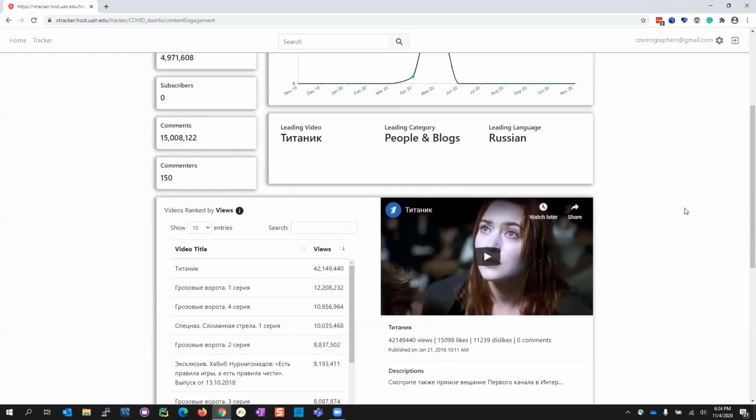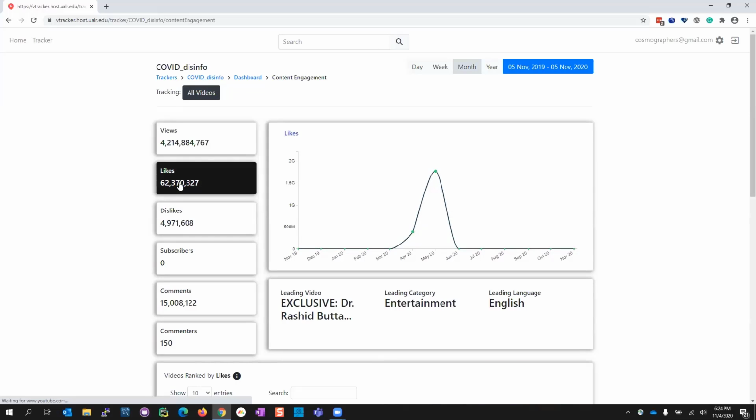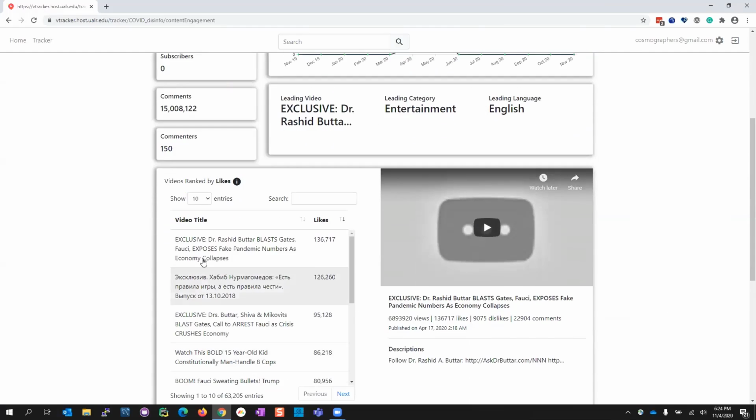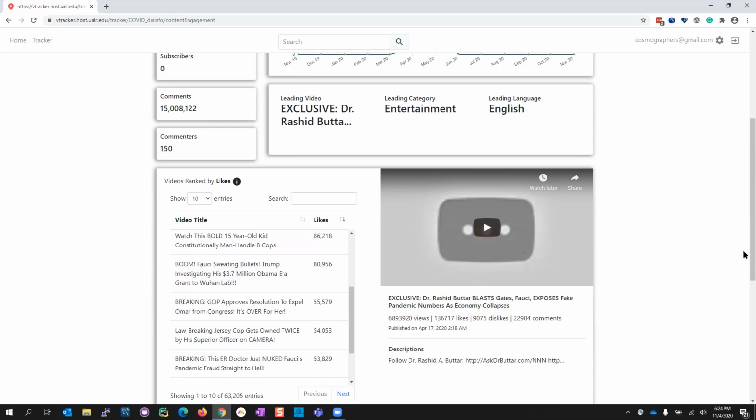But if I scroll back up on this dashboard, and let's say I want to know about likes, if I click likes, you're going to see that this line graph changes here, and it's also changing the leading video and the category and the language. But now it's going to give me the videos ranked by likes. So the highest one here is this first one, and then you can scroll through and watch it in the dashboard.